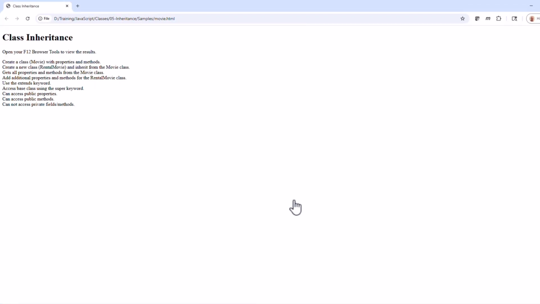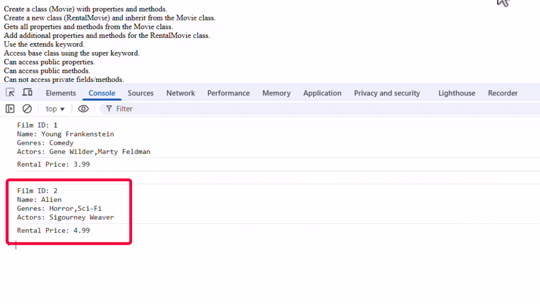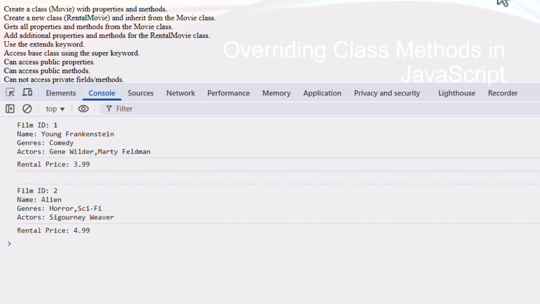So let's go ahead and run this. And now we can see our first one, the film ID 1, the name, the genres, the actors. All that came from the getMovieInfo. And then I added one more console.log to write out the rental price. And then you see film 2 there, and you see its rental price.